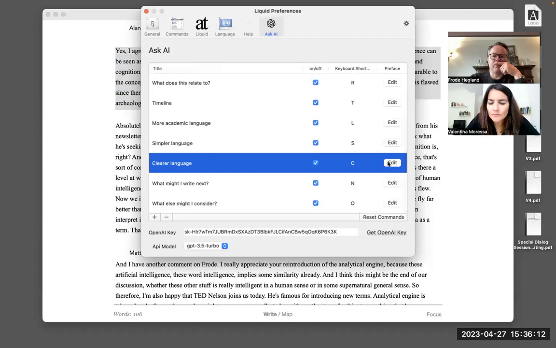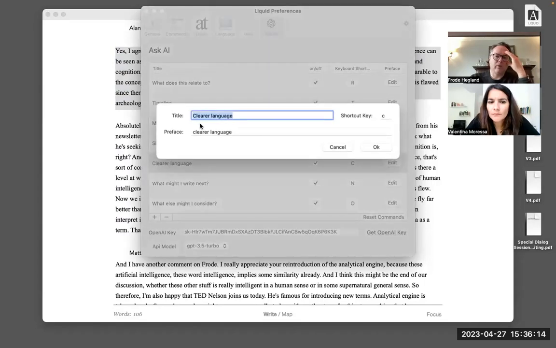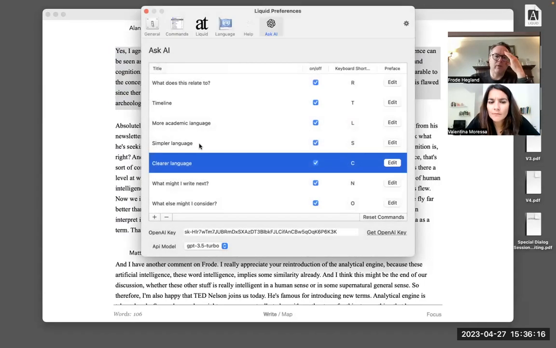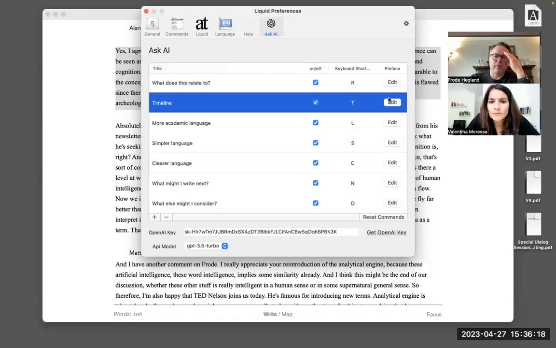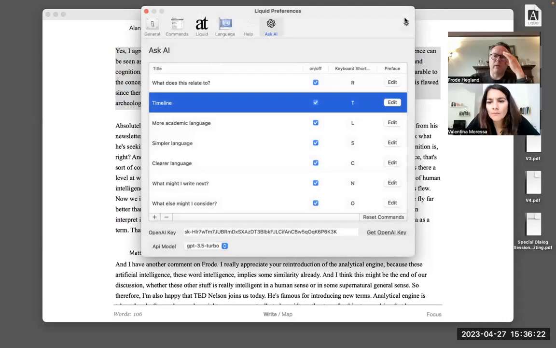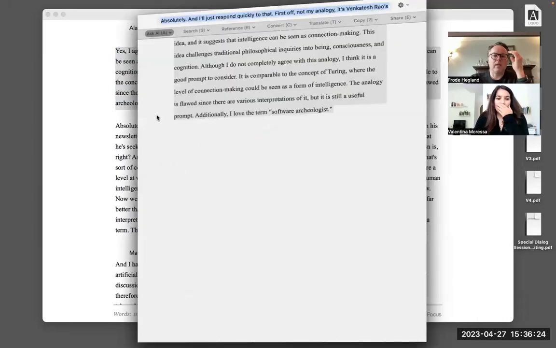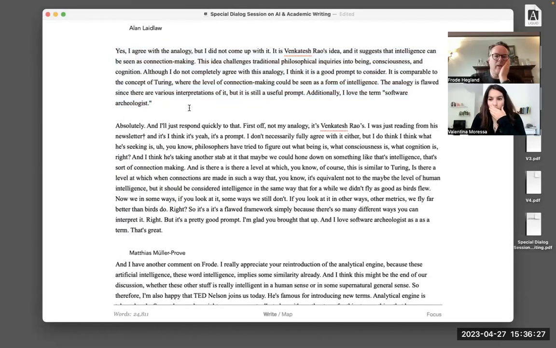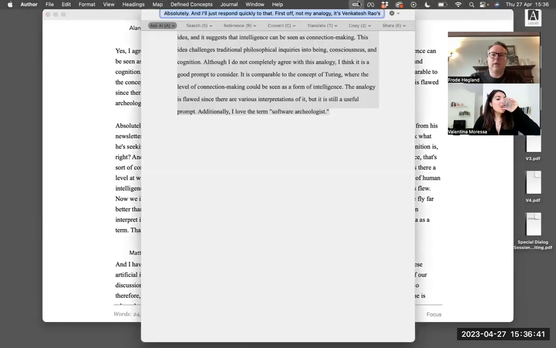So these are the prompts. In Liquid, you can make your own. So all it does in this one is clear language. For something like timeline, the prompt is, well, it should be create a timeline out of this, but you can edit those here, make your own. So the idea is just, I personally hate copy proofing. I can't do it. So I'm trying to help myself and hopefully therefore also help others. So let's try together.